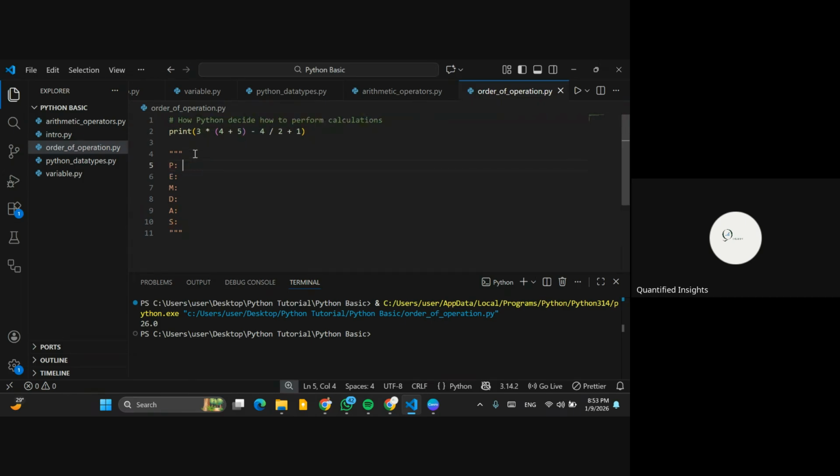Anytime we are in a class and I use parentheses, don't tell me you don't know what a parenthesis is. Parenthesis simply means brackets. So I will not be using brackets for you, I will be using parentheses. Now, the next order is exponential. After that, Python will move on to multiplication.